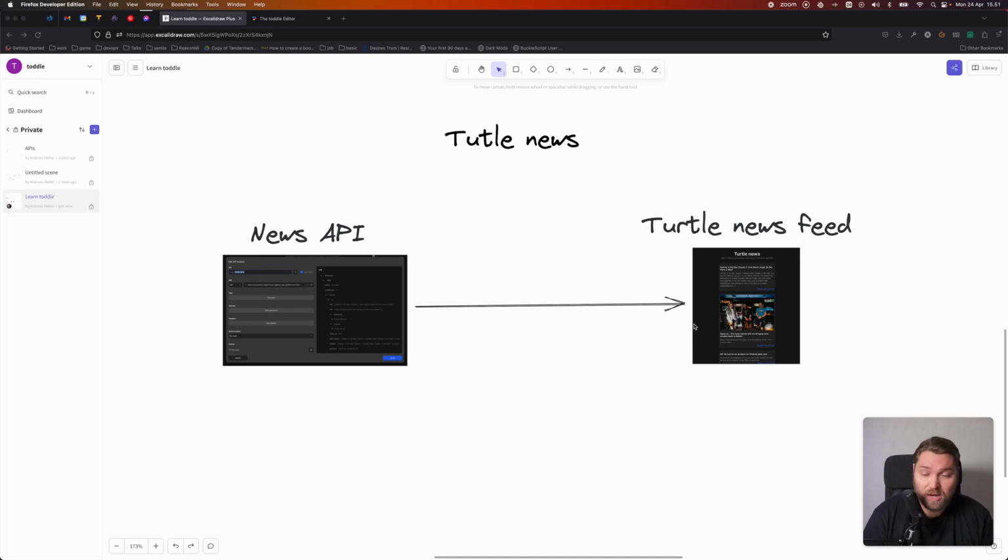So, last time we looked at this Toddle news site, and we showed how to use an API, in this case we used something called newsdata.io, to fetch data, and then we used that data to render our newsfeed. So the data coming from the API was dictating what actually got rendered on our feed.